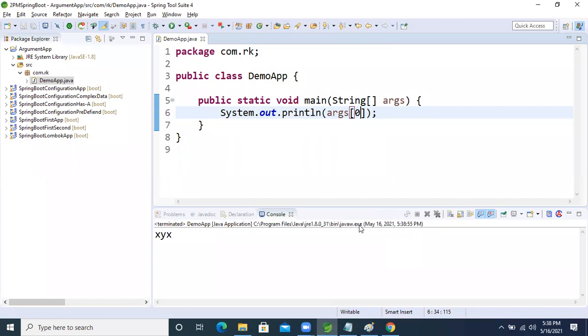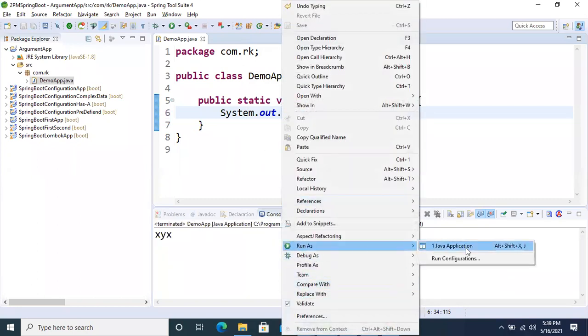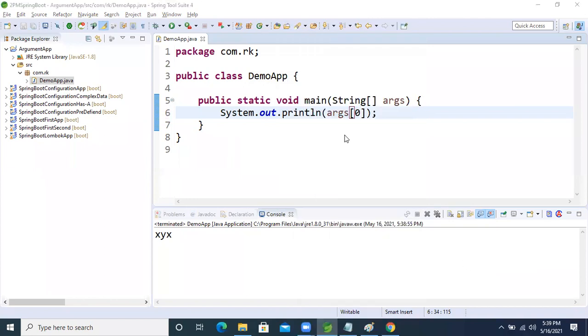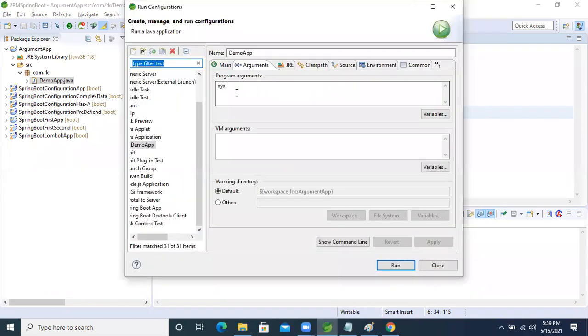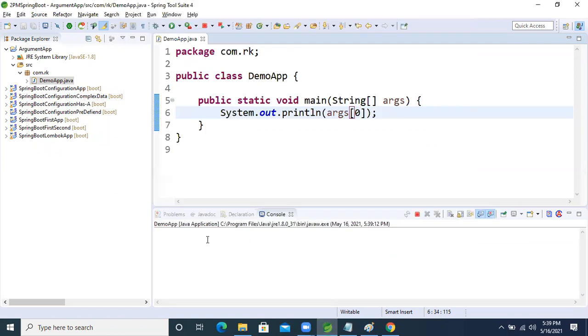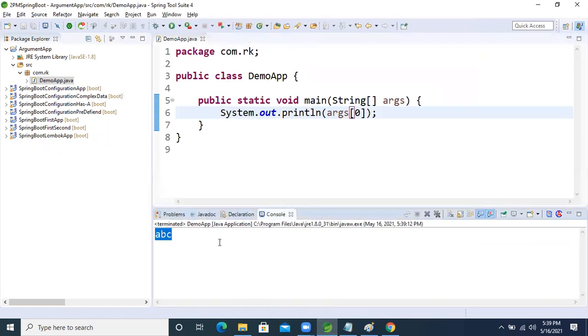Oh, sorry, wrong run. Now right click, Run Configuration, come to the argument, and I'm giving ABC. Now apply and run, and we are able to see the result ABC on the console.